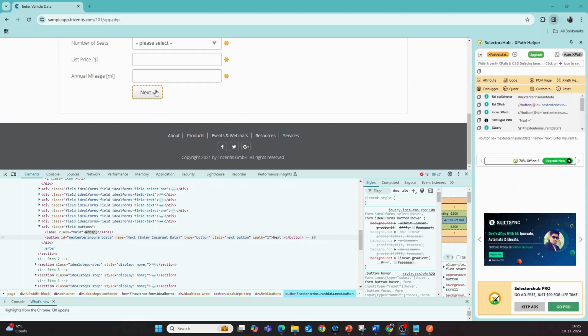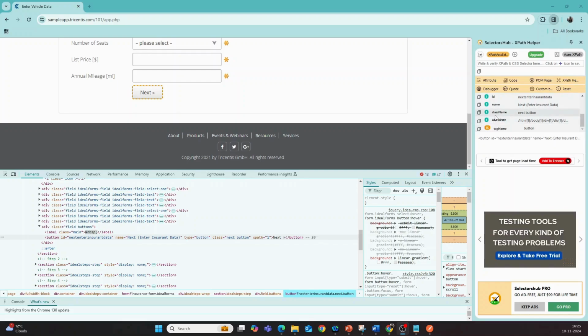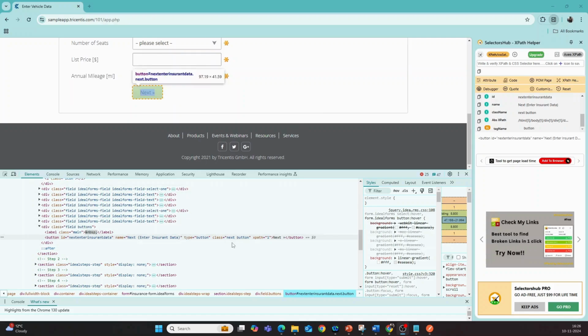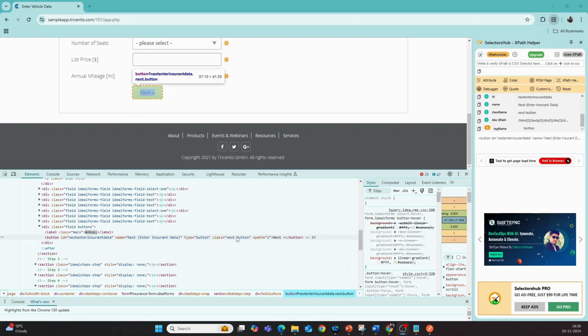I selected this particular item from Selector Hub, and if you see here, it has given us the ID, the name, and also a class name. Class name is next button. So using this class name, you can also identify a web element. That is the third method of identifying a web element. When you are using find element by class name, you can pass the name of the class to identify the element. In case of next, you can give driver dot find element by class name, with the value as next button.